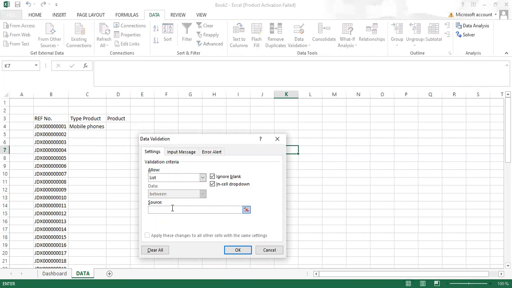Source. So go and type equal sign indirect. Then open bracket. You type C4.